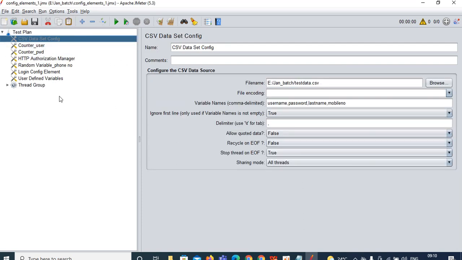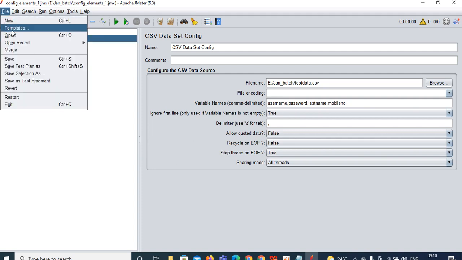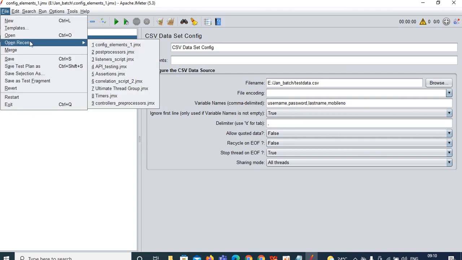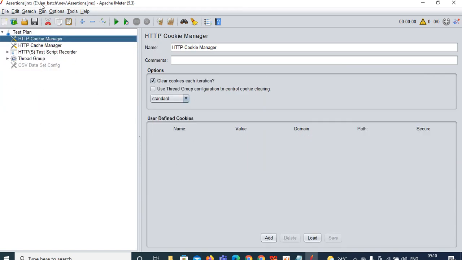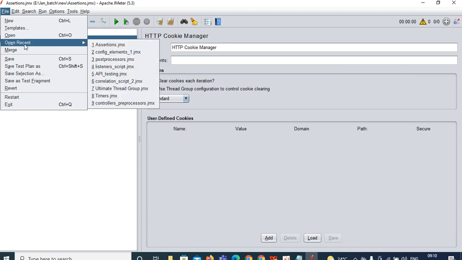See, that script is open now. How can you tell that script is open? Go to the top. On the top left corner you can see config elements underscore one dot jmx. Like that you can use this option, Open Recent. Whatever scripts you have opened, the top 9 scripts will be populated here. If you click on any script, for example assertion.jmx, that script will be loaded here. So that is the way you can use Open Recent.